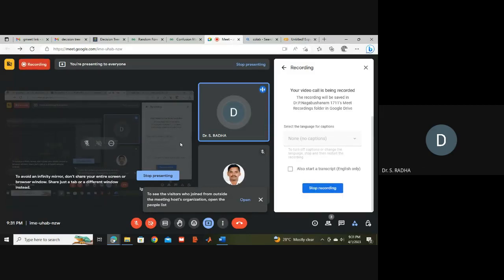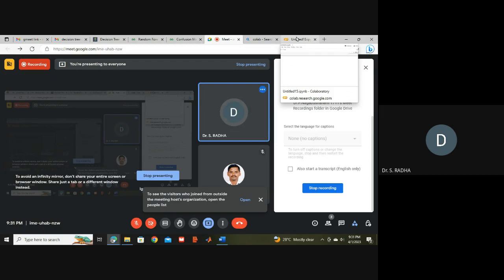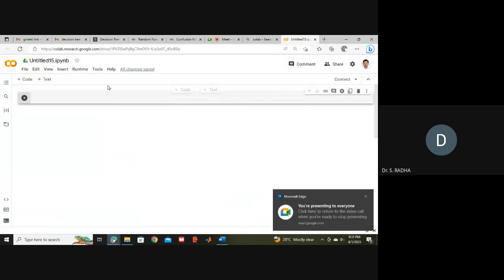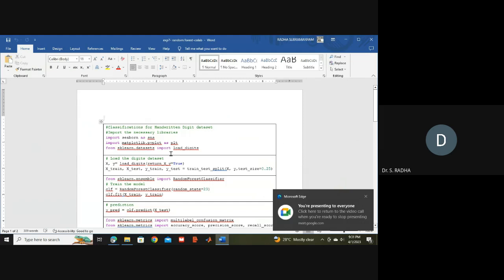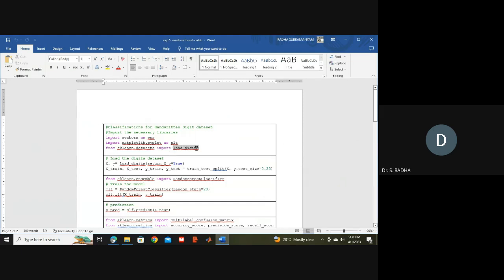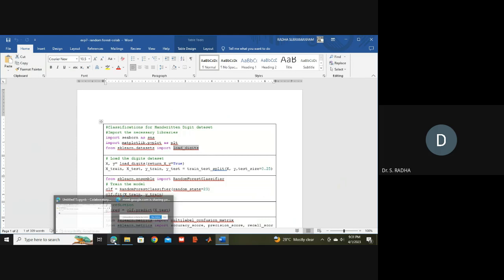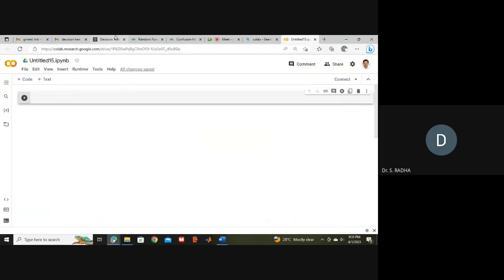Hello everyone. Now we will see the random forest algorithm implementation using Python coding in Colab for digits classification. I have opened a new Python file. And digits is a dataset that is built in and available in Colab. First of all, we will see the decision tree.